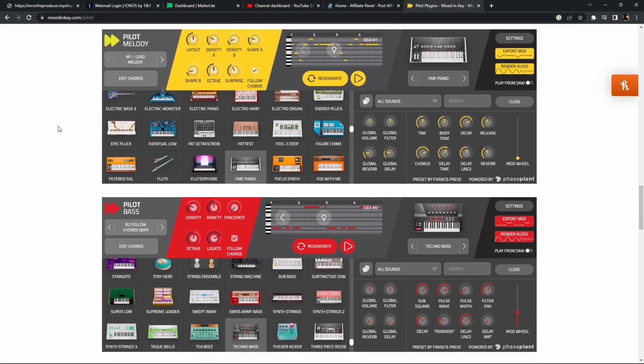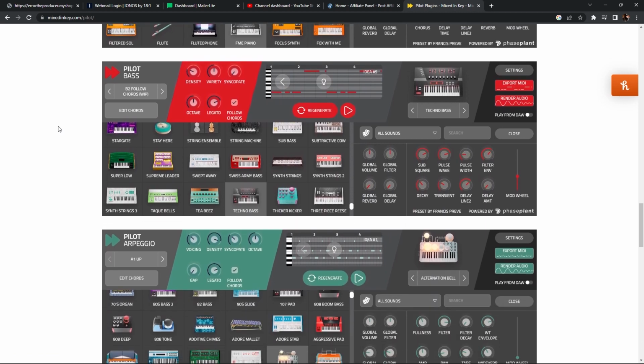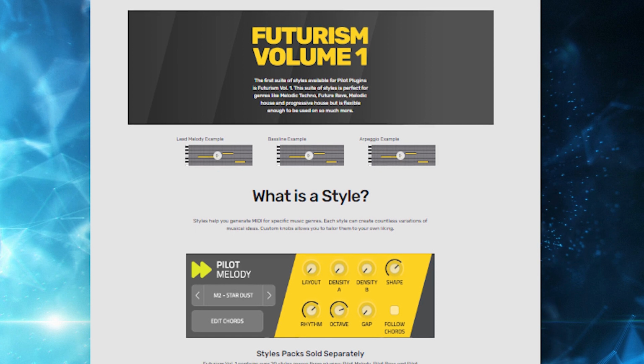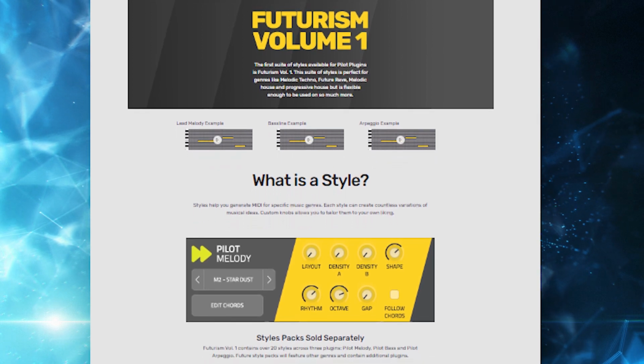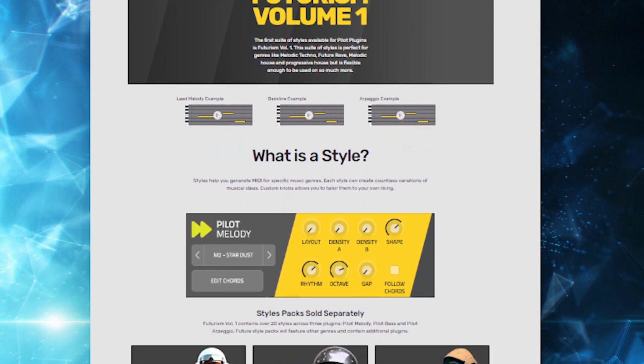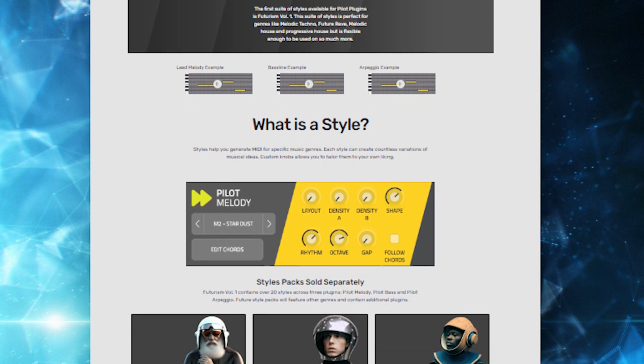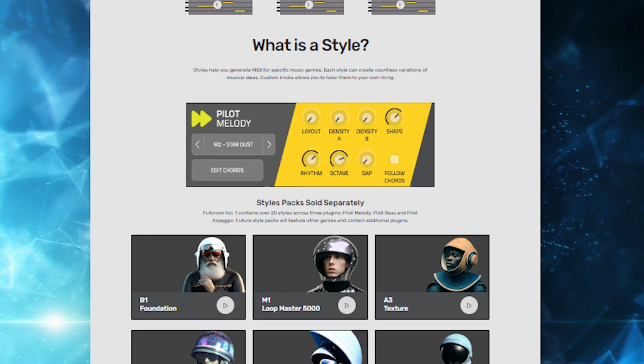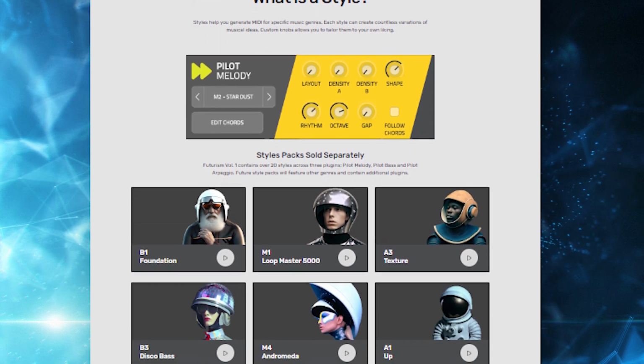So the plugins we're going to be looking at today are the brand new Pilot plugins from Mixed In Key. These plugins are going to be able to generate melodies, bass lines and arpeggiations following a given scale or set of chords. The Pilot plugins have launched with a Futurism Volume 1 style pack, and this is said to be best for melodic techno, progressive house and other electronic genres. This is only the first style pack, and the guys at Mixed In Key have already said that they're going to be looking at other genres and styles in the future.